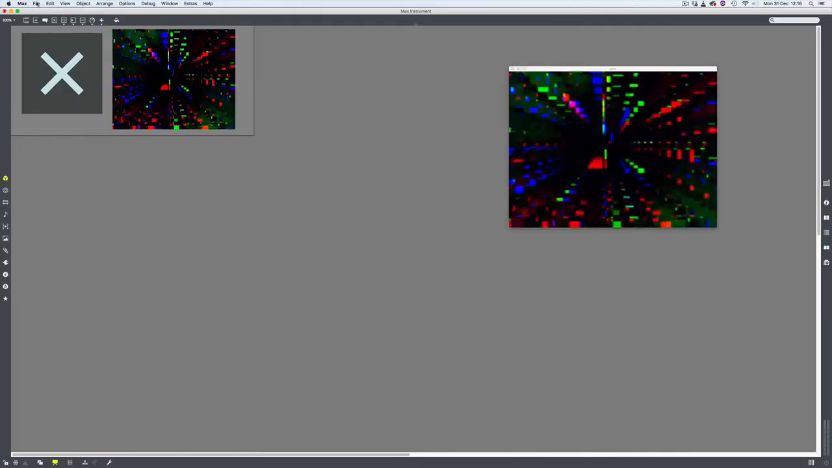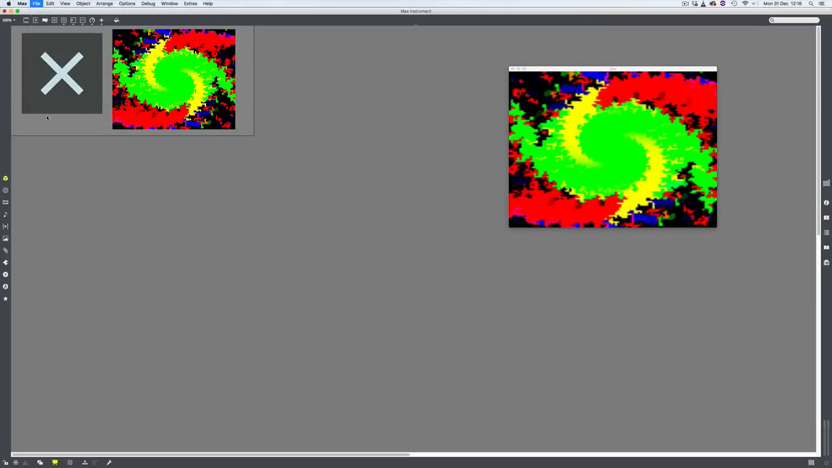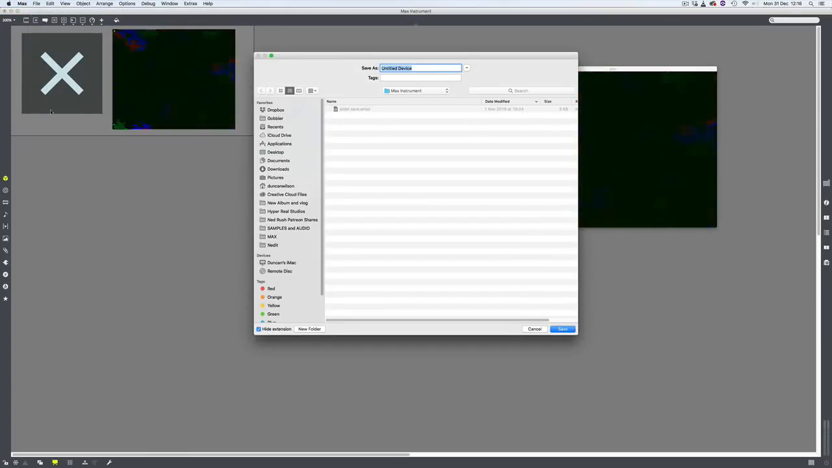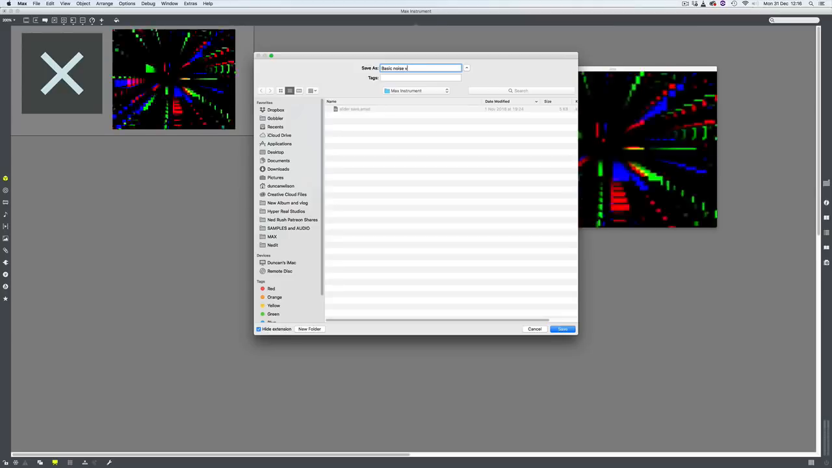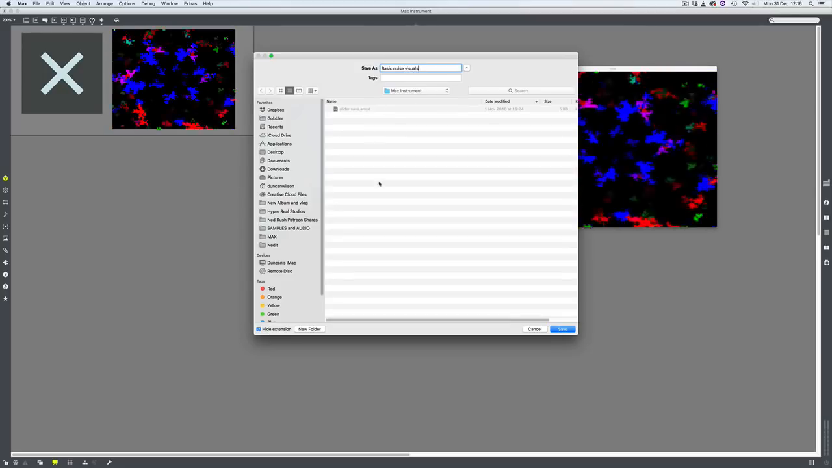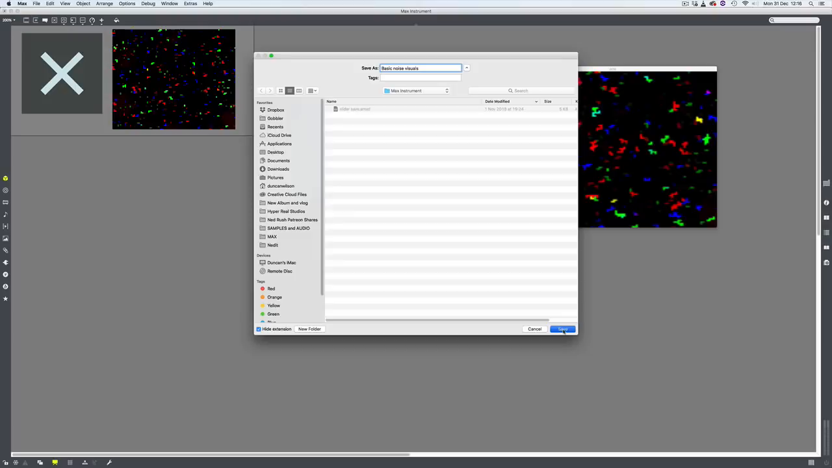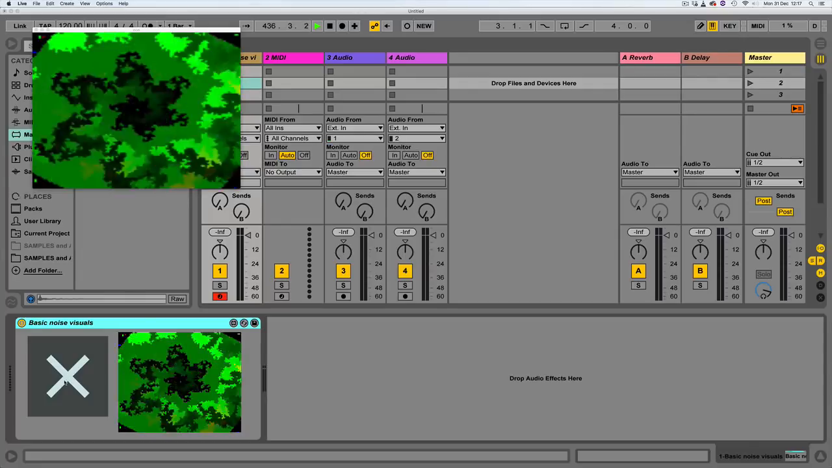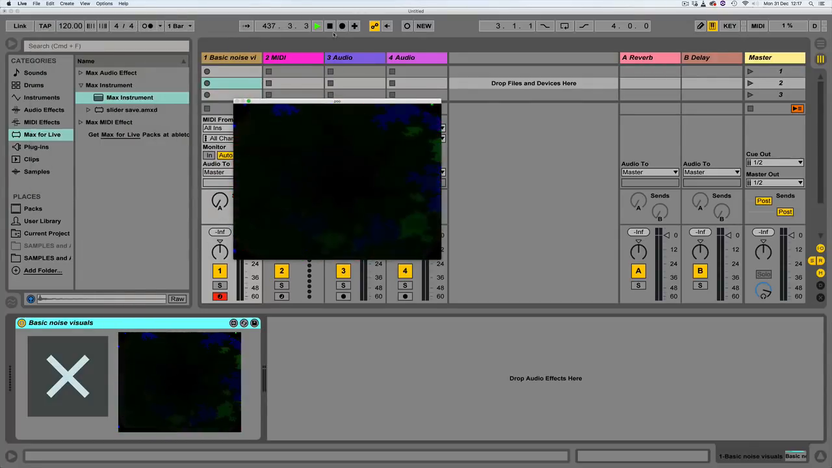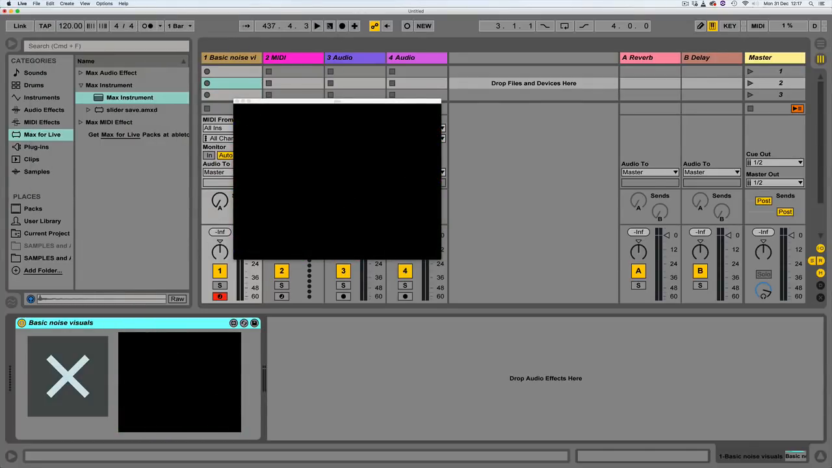Okay. Let's save it. I'm going to save as. I'll save it in my Max Instrument folder and I'll call it Basic Noise Visuals. Okay, that's now saved. And then when I close that, there we go. So if I hit stop now and hit go, it'll start.